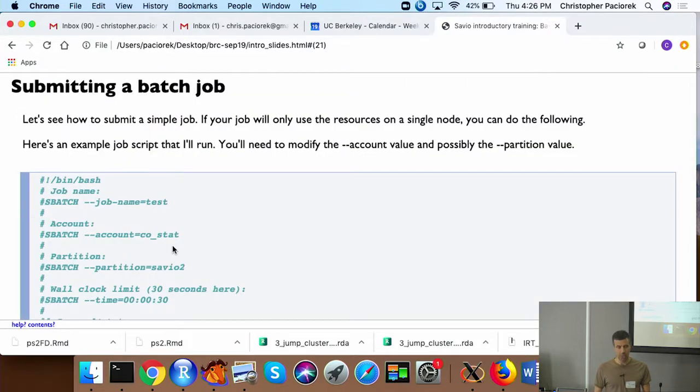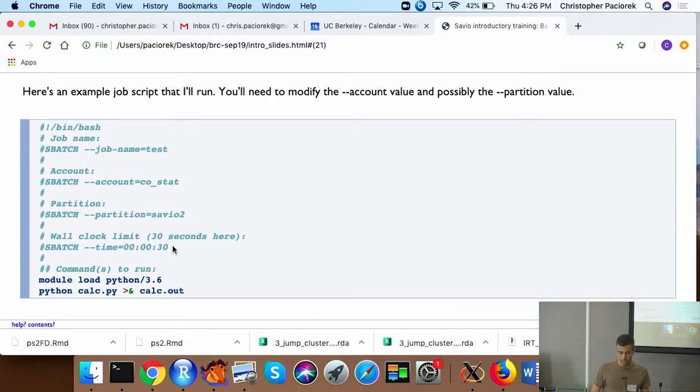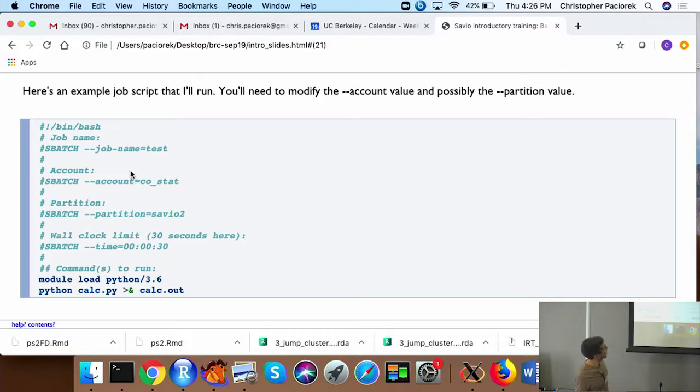Okay, so the next thing is to give you a sense of what it looks like to actually submit a job to Slurm. What you would be doing is writing a shell script that is just a text file that looks something like this.